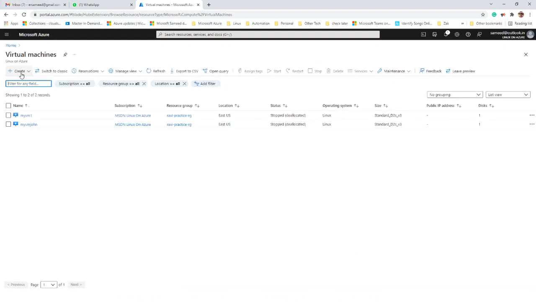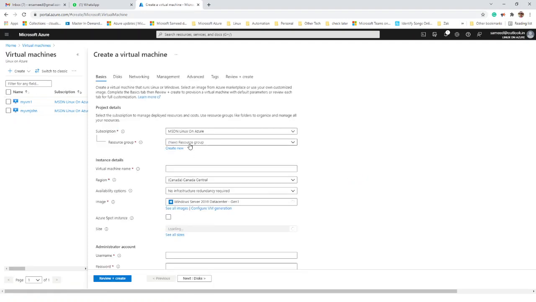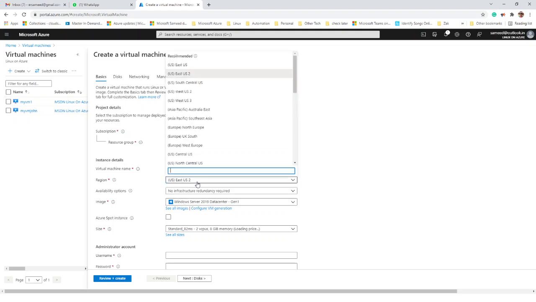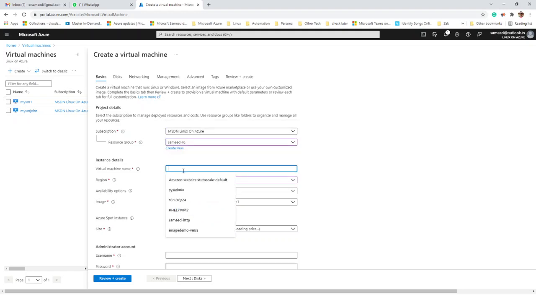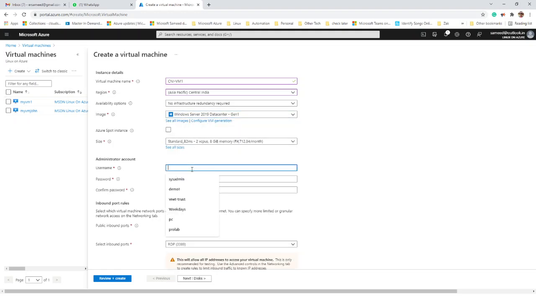So I'll click on virtual machine and give a name. If I don't have a resource group, I can choose an existing resource group, or I can create a new resource group. So let's create this one. I'll choose the India region, Central India. CNI-VM1, I'm just giving a name. I want to deploy Windows 19, and whatever else, I want to give a sysadmin password.